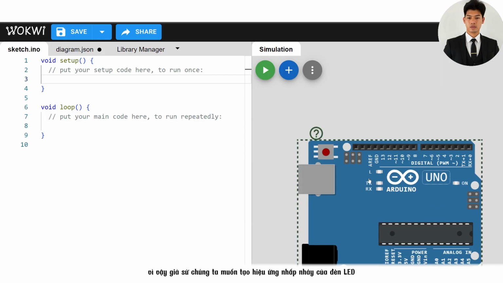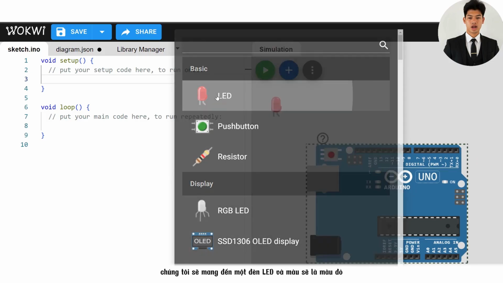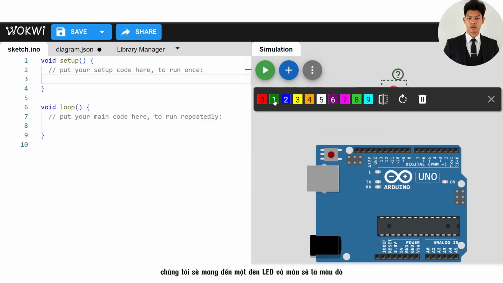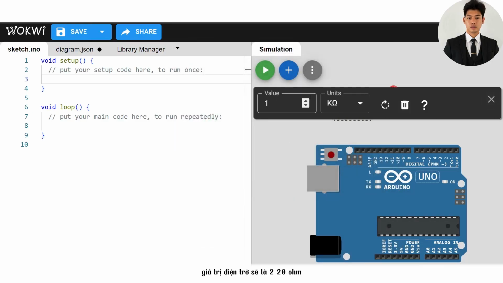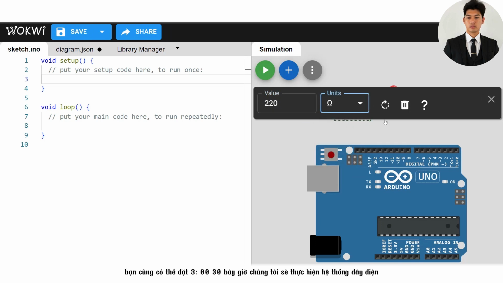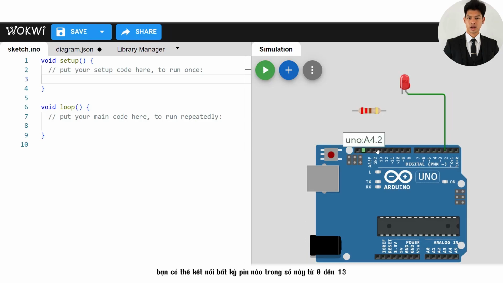So let's say we want to do a blinking effect of LED. So let's do that. We'll bring in an LED and the color would be red. Then we'll bring in a resistor. The resistor value will be 220 ohm. You can also put 330. Now we'll do the wiring. The anode side, we will connect it to pin 2. You can connect any of these pins from 0 to 13.